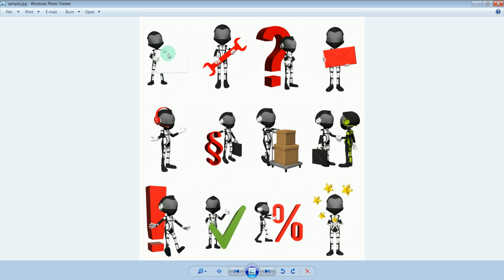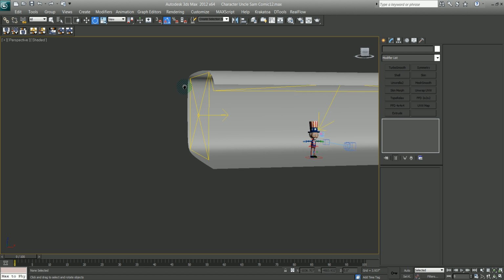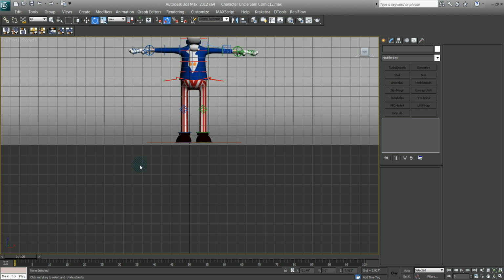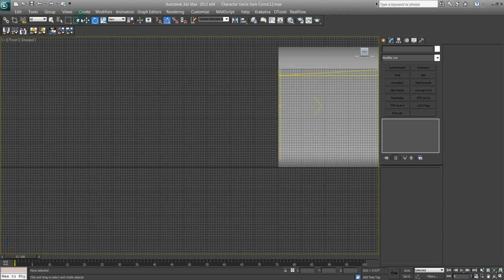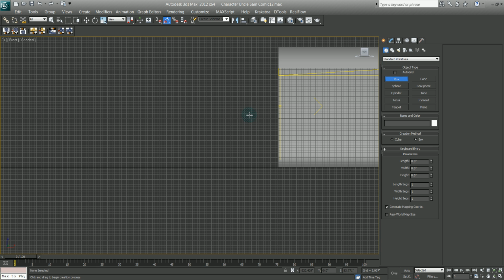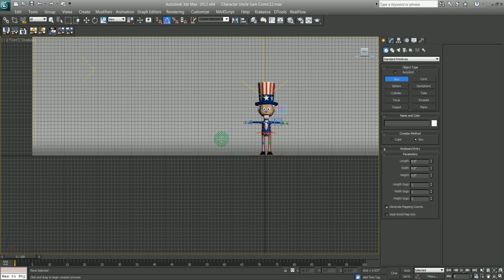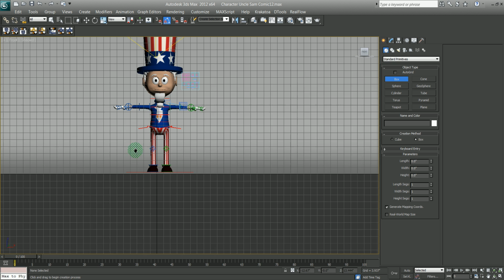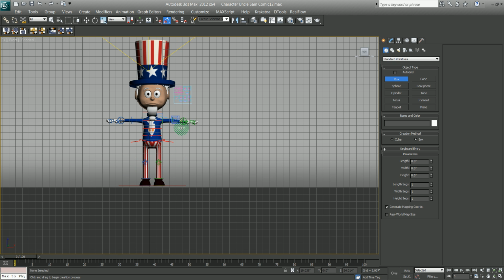First of all, we are gonna start off with this pretty obvious and easy box. So let's go on the front view, and let's create a box. This should be the shape so it fits in his hand. It's the Uncle Sam character, by the way. I'm gonna use my snap tool, and this is about right.